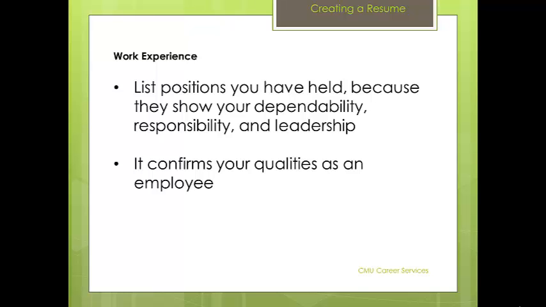You'll want to include the jobs you have held because they show your employability, dependability, responsibility, and maybe leadership. Include the most recent work experience first with the name of your employer, the location, city, state, dates of employment, and specific duties performed. Begin each duty with a verb in the appropriate tense. Past tense if you no longer have the position, present tense if you are currently working in the position.